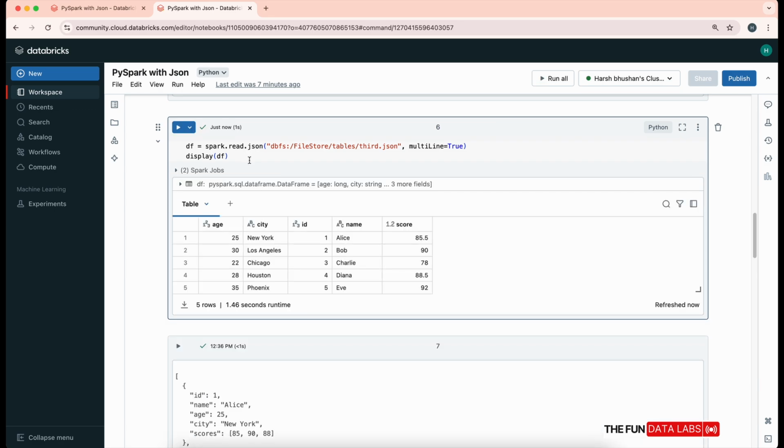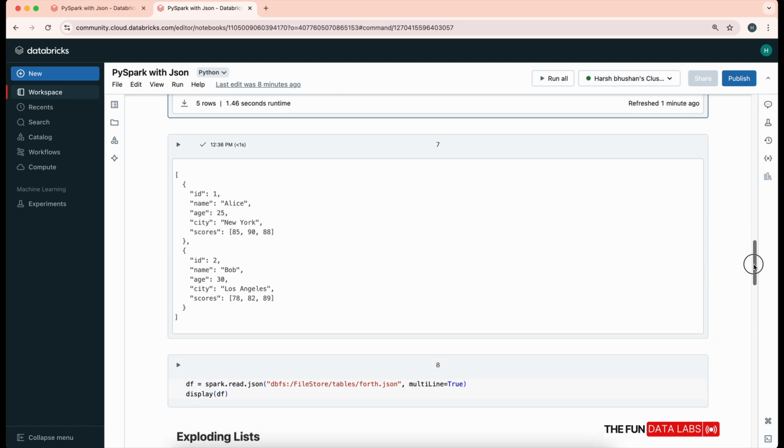As you can see, we have multiple records and a few columns out of it. We have multiple records available in the result set. Let's go to the next cell.